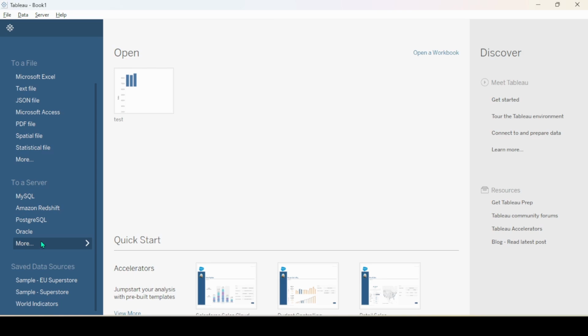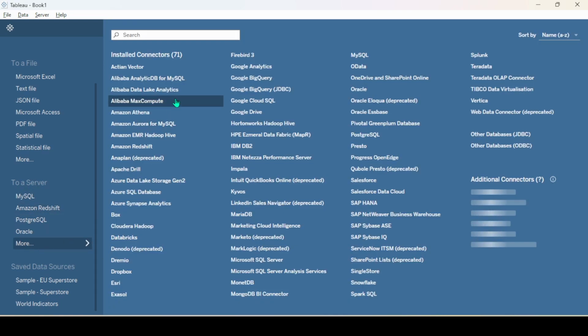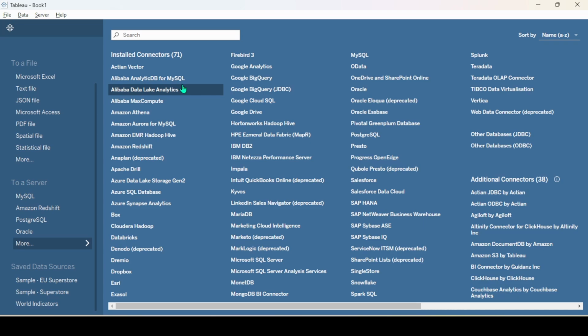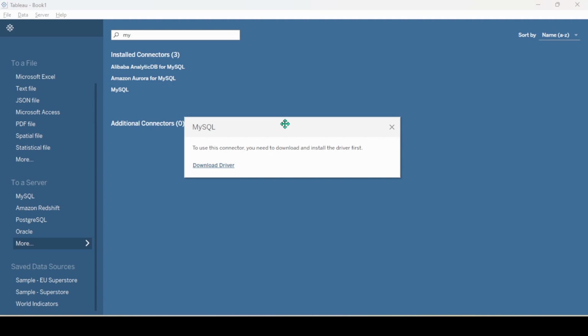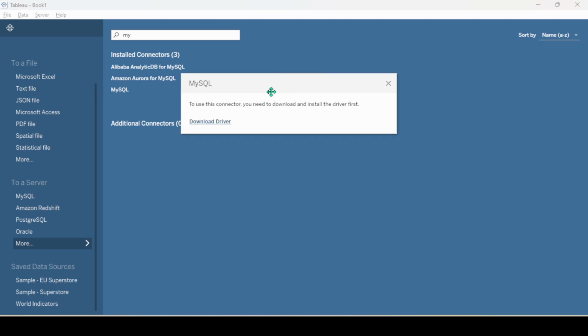So let me search for that connector by just navigating to To a Server, click on More, and let me search for MySQL connectors, and let me click on this. So look at here. Here also it is asking us to install the required drivers. So let me click on this link.